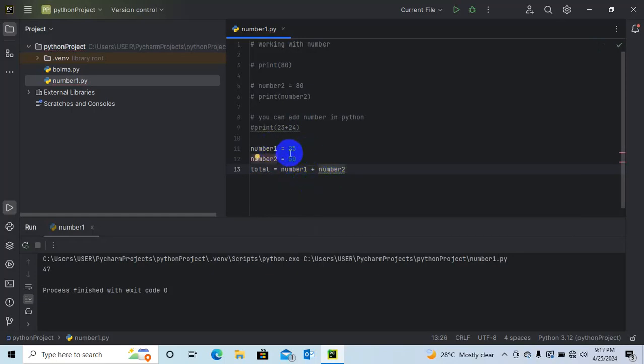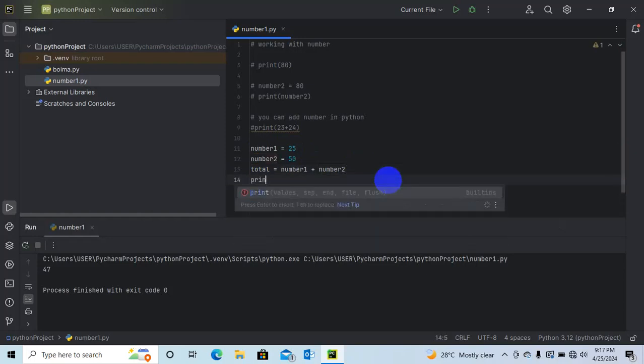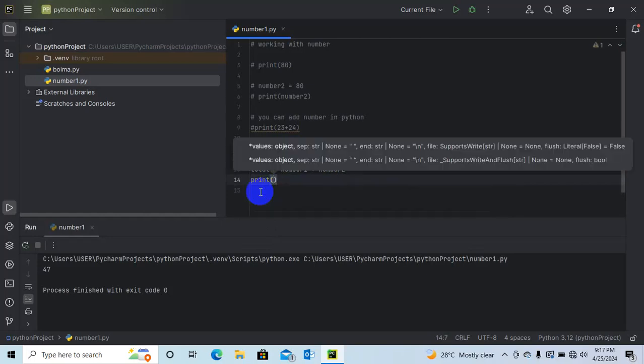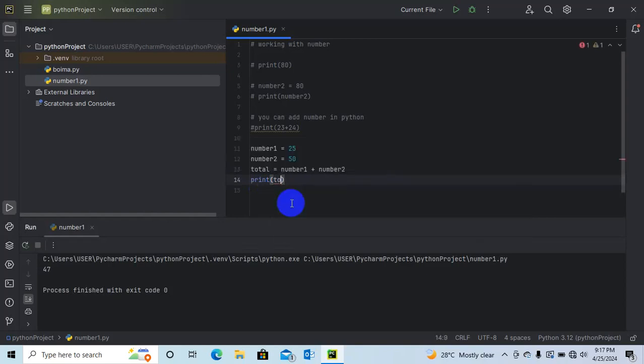So remember we declare two variables. Number 1 is the variable, the equal is the assignment, the value of the variable is 25. The same way too. Now we want to add those two values that those two variables declare. So the first thing now, we come here, we enter and say print. So we say print what? We are printing total.